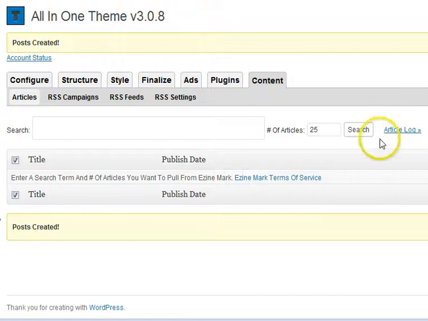One thing you'll notice right over here, it says Article Log. If you want to see what's been scheduled, because maybe you've collected a lot of articles that are scheduled to be posted over time, please make sure that you're aware of the EasyMarks Terms of Service, which limits the number of articles that you can include on your site. Please make sure you're familiar with that.